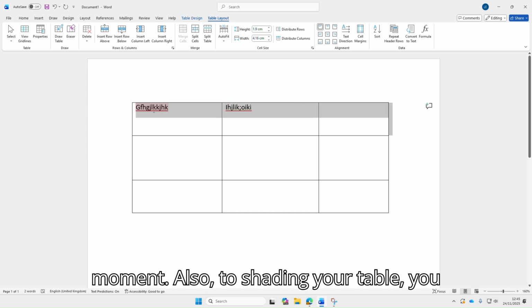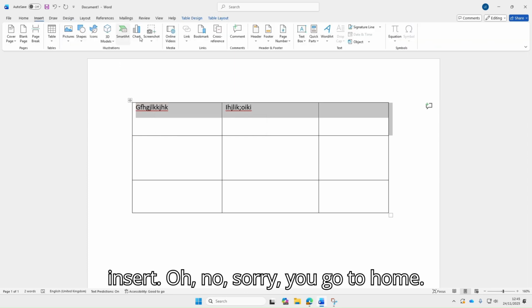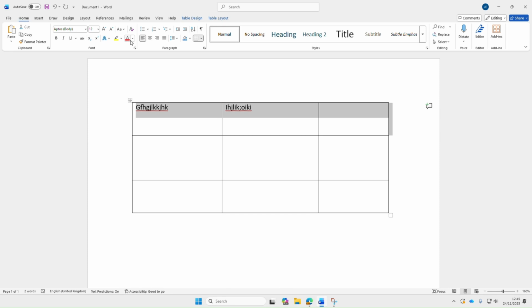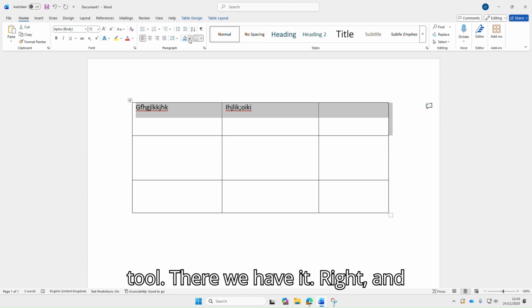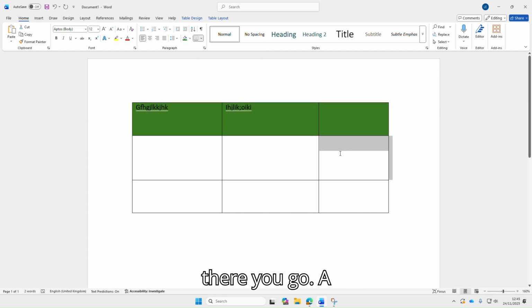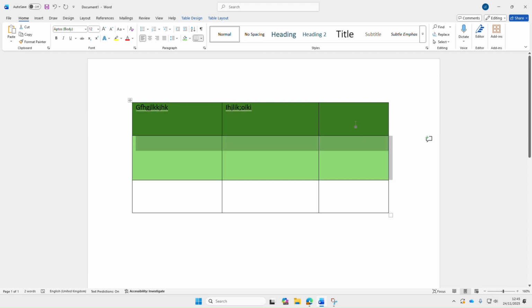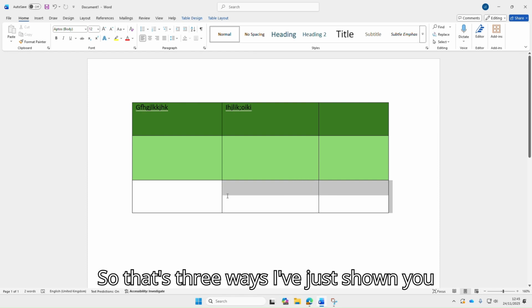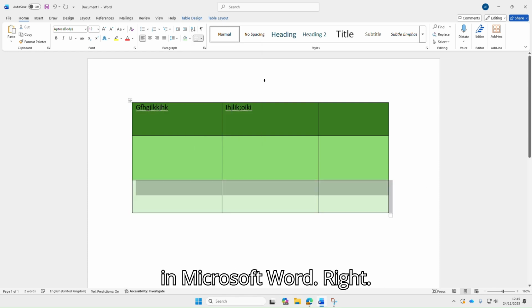Also, to shade your table, you just highlight it. You go to Home. We're looking for the paint bucket tool. There we have it. Right? And there you go. The table made from drawing. So that's three ways I've shown you just now on how to create tables in Microsoft Word.